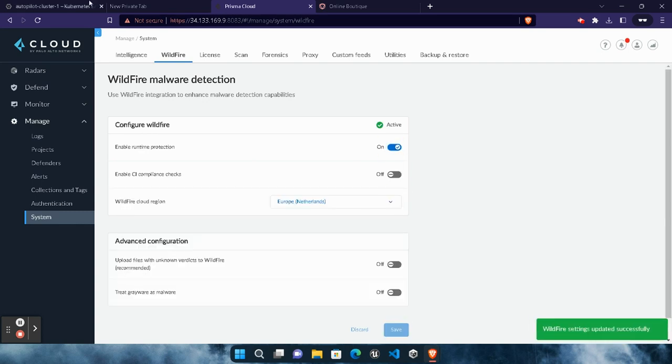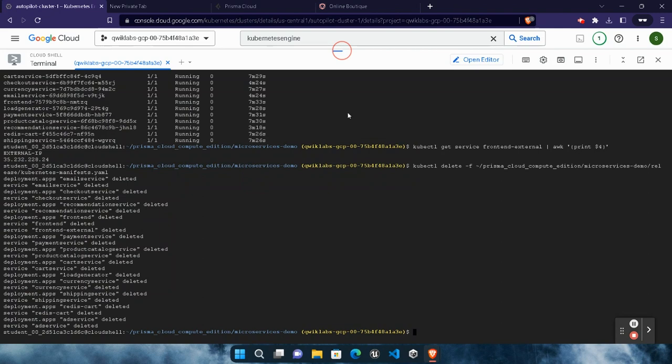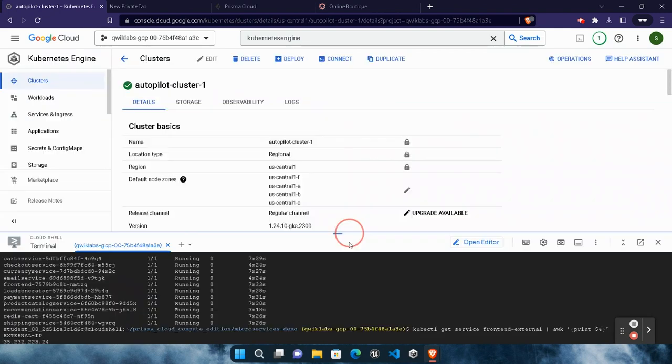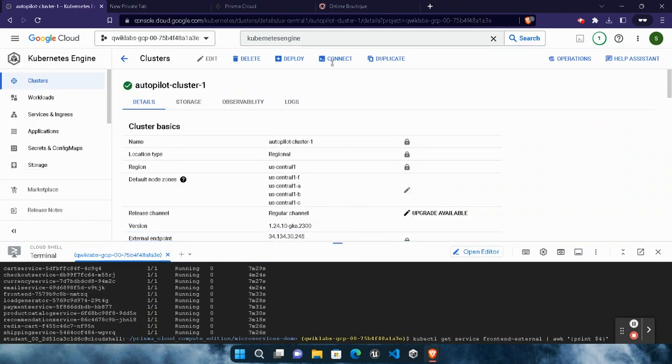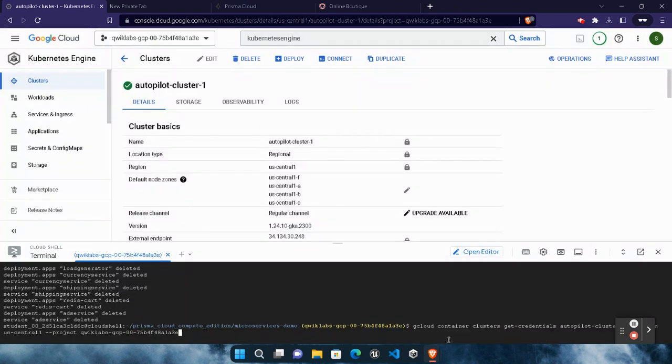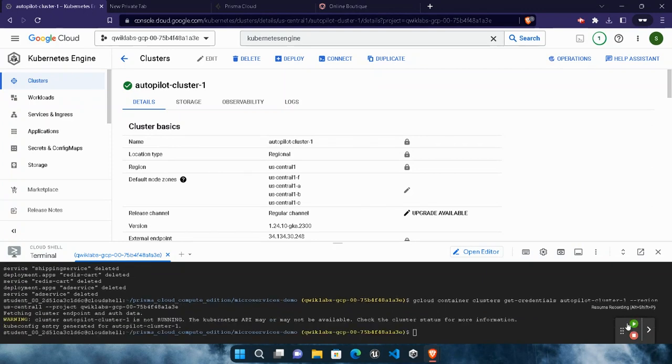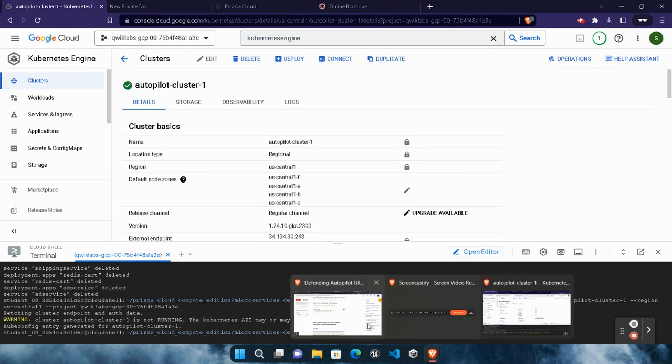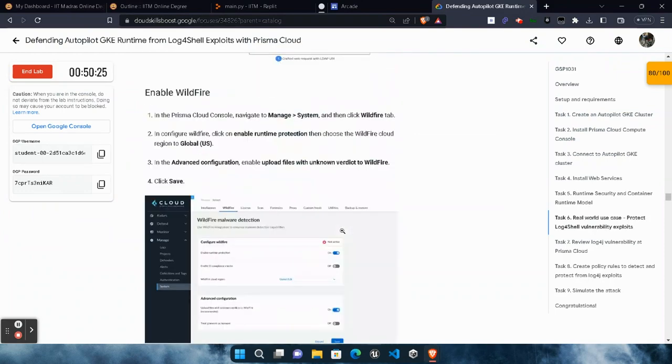Enable it, click on the save button. Okay, now simply come back to the console and minimize this terminal a little bit. After that we need to click on this connect button, click on this connect and once again click on this run in cloud shell button. It will again paste a new command in your shell, hit enter button and wait for this command to get executed.